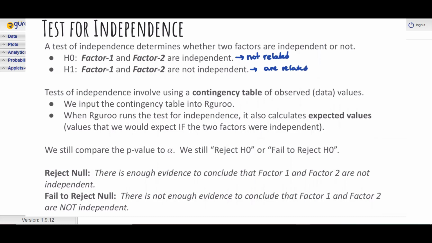So if you'll notice, I'm pointing here to the null and the alternate statement, which happen to be in sentence form. They're not in mathematical symbolic form. So this is something a little bit different, but this is the template pretty much for writing out the sentences for the null and the alternate statement here. You would figure out what your factor 1 and factor 2 are, and you would say factor 1 and factor 2, whatever those are, are independent for the null. And the alternate statement, you would say factor 1 and factor 2 are not independent. You could also say that they are related. Factor 1 and factor 2 are related.